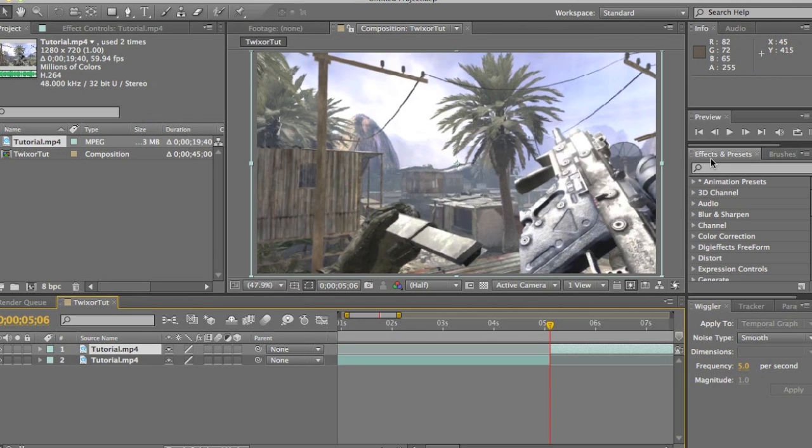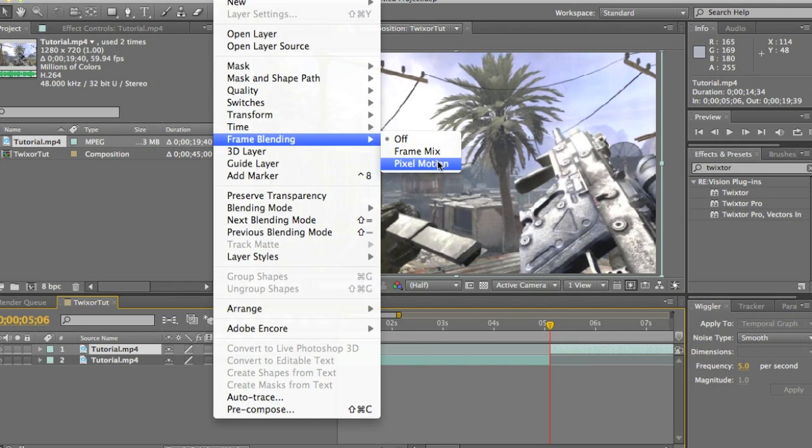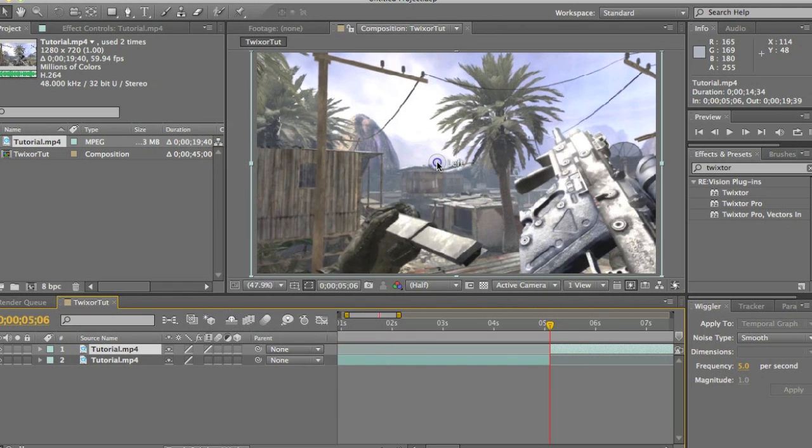And the reason I do that is because if you add Twixtor to the whole layer, you're going to see little warps on everything. But if you split it from where you want it to start, then there'll only be warping if there is warping where the clip's at. But to minimize the warps, click on the layer you want to do this to. Go to Layer, Frame Blending, Pixel Motion, which will make your frames blend together, and you won't see as much warping on the sides or by the clip.